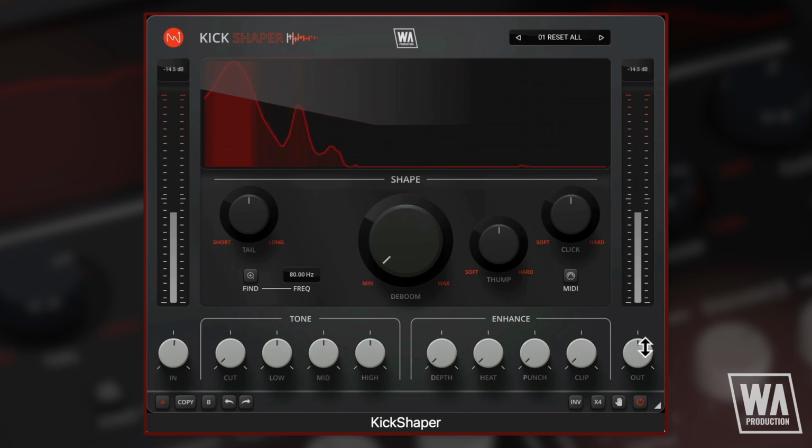This shape panel in the center is where you'll be spending most of your time with KickShaper. I'll start with this kick. Kind of flabby and uninspiring. Let's see if we can improve things. The first thing to do is turn up the tail dial to maximum and then click Find. This identifies the fundamental frequency of the kick so that KickShaper can do its thing with harmonics and resonance.